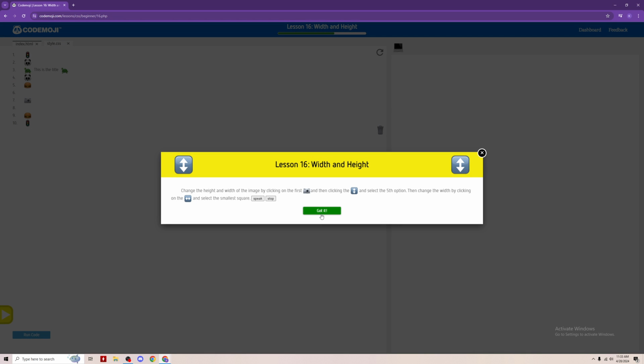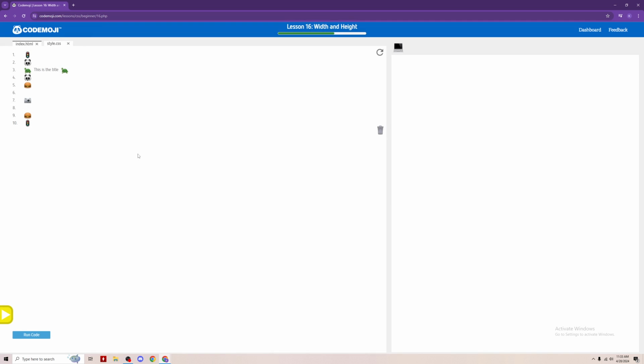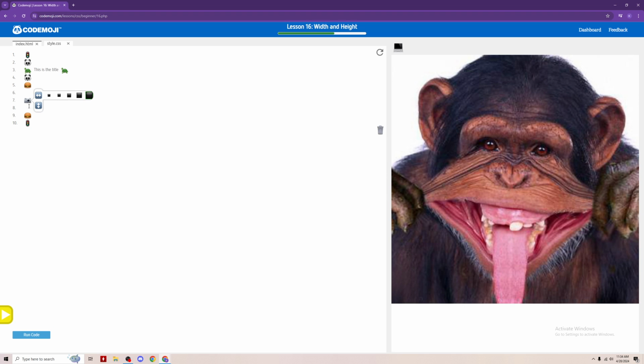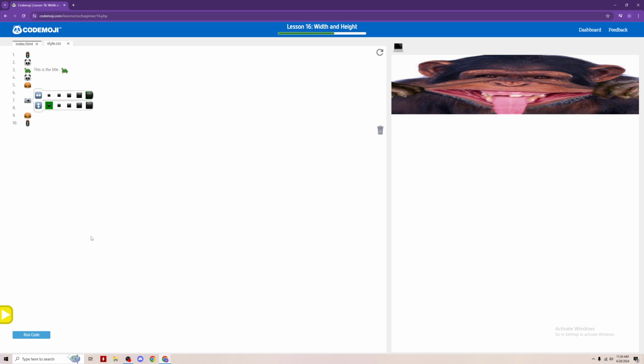So we can also change the height and width. We're reviewing the skills that we learned previously in this lesson. We're going to click the 5th option and the smallest option. So let's go ahead and do a monkey. You can see how the height changed and the width changed. So now they're not necessarily proportional anymore, but it's up to each coder, each designer, what they want their look to be.